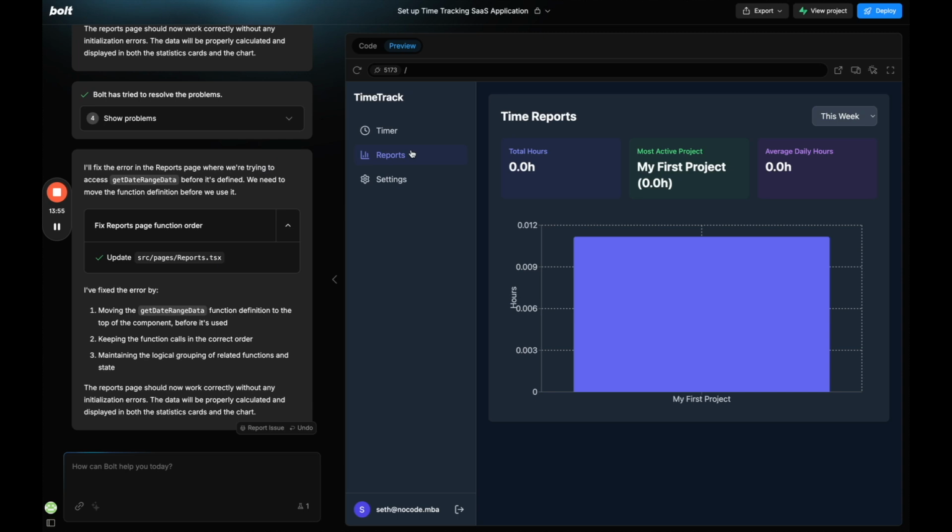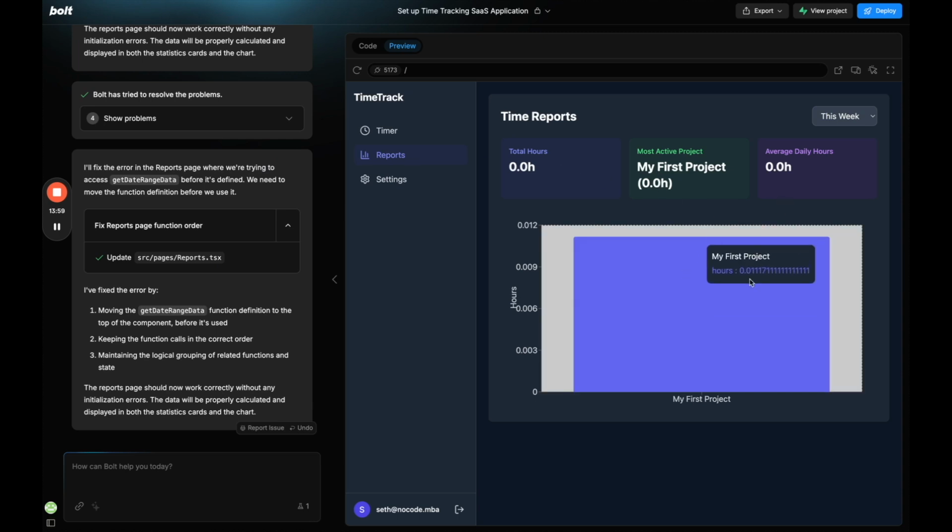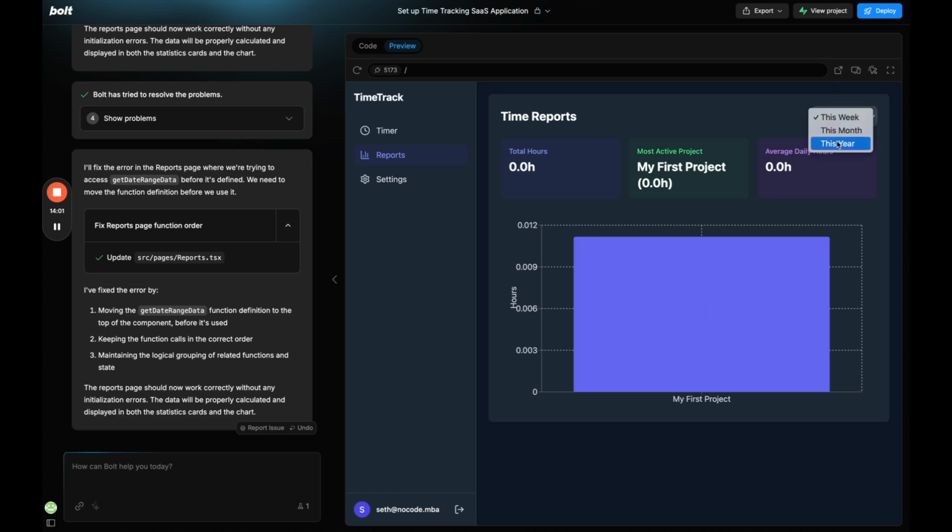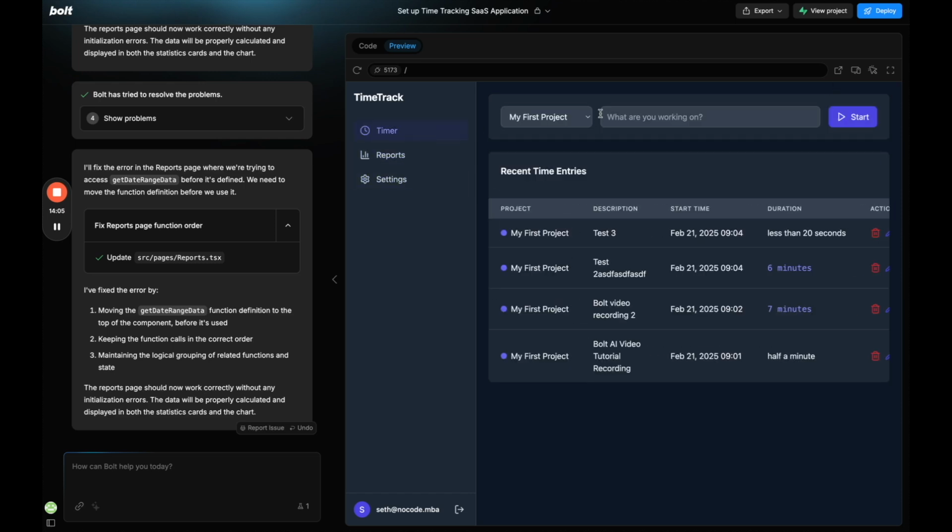All right, cool. So here we are. We're on reports. Awesome. It created this chart. It tells us the time. You can change it by month, week, year. Okay, great. This is working really well.